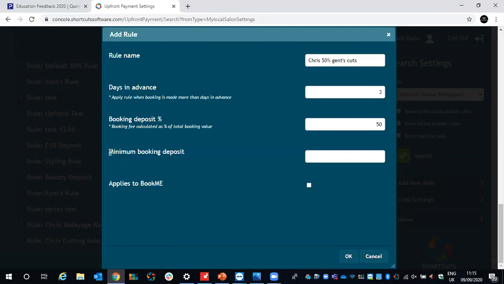And you can also have a secondary rule where it says minimum booking deposit. So maybe it's only applicable on services that have a monetary value of £20 or more, £30 or more. So maybe if a gents cut was £10, we don't need to take the 50% from that. So it's only if there's a minimum booking value. Place a tick in this box here if this applies to Book Me or online bookings, and then simply click the OK button.